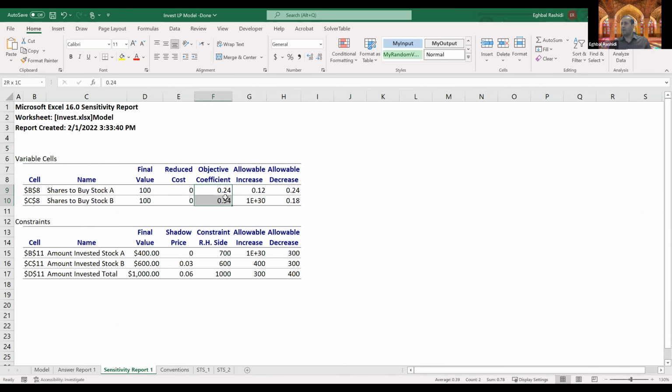So you see the coefficient here, but you also see the allowable increase and allowable decrease. What does this mean? This means that the current solution that you have, which is 100 of stock A and 100 of stock B, is your optimal solution. If the coefficient of these stocks changes within this range, your optimal solution would not change. That means that you will still have 100 of stock A and 100 of stock B. So by an increase of 12% and a decrease of 24%. Right now the coefficient is 24%. If you increase it by 12%, that means if you change it to 0.36, you still would have 100 as an optimal solution.